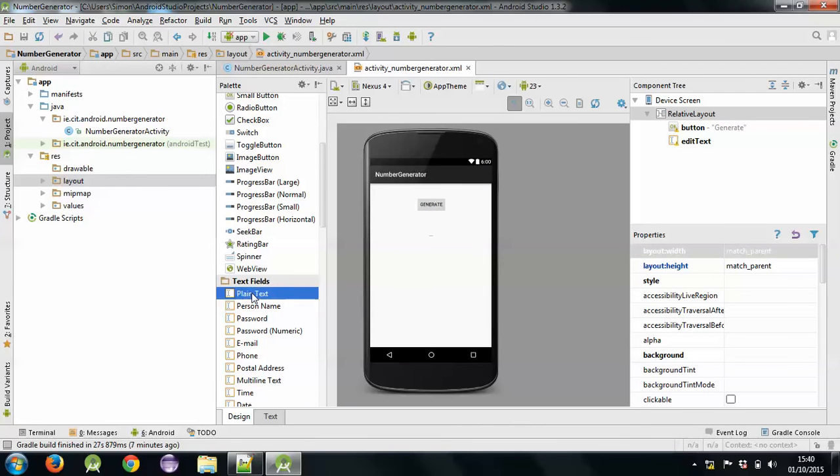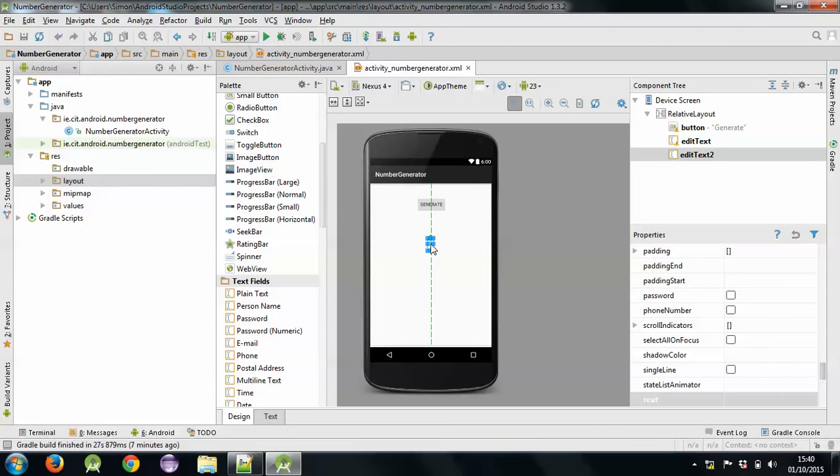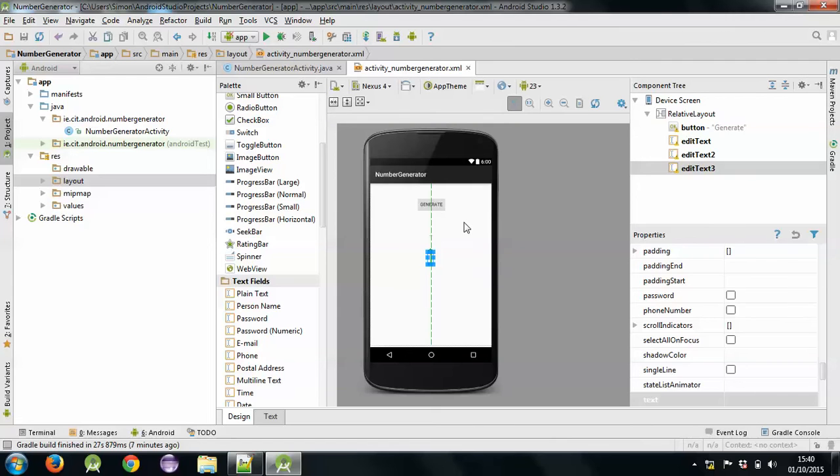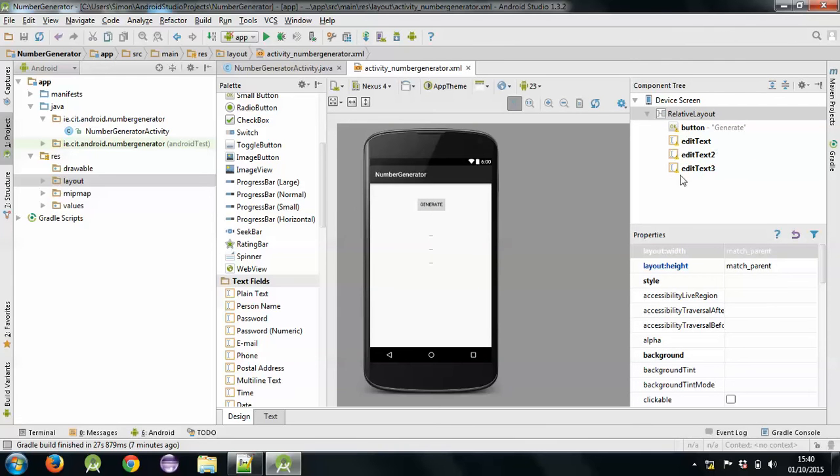We can now drop a second one, which will be below the first one. So we have our 3 text fields there. Now, an important point to note up here in the top right is that every component that you drop into the designer automatically gets an ID, and these are the IDs here. So the button gets the ID button, and the 3 text fields get edit text, edit text 2, and edit text 3.